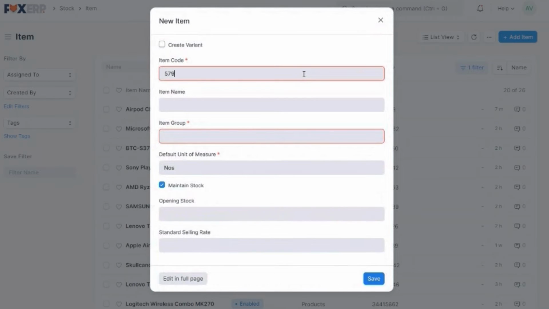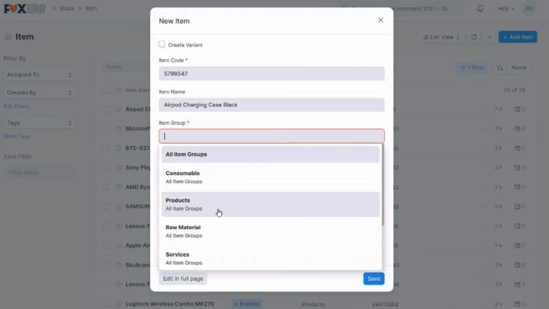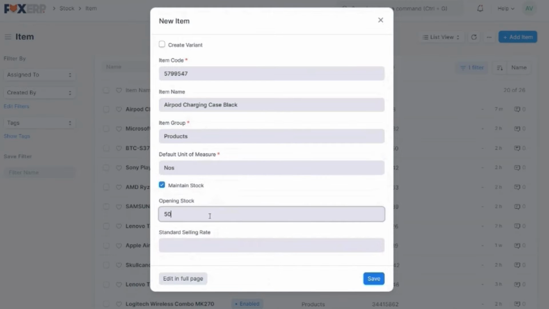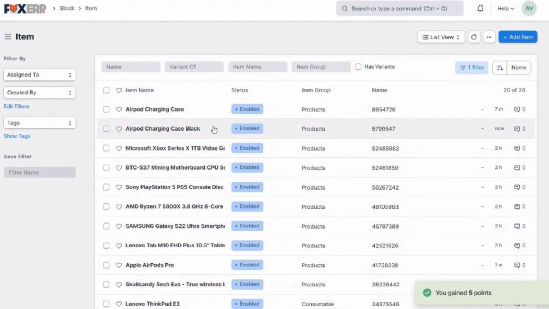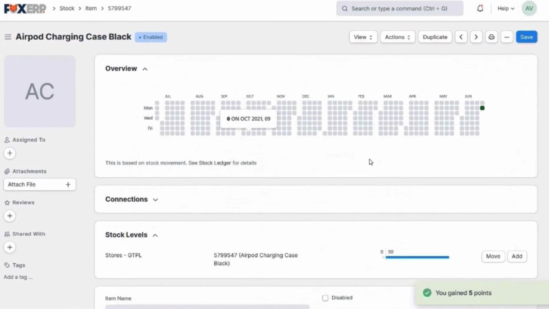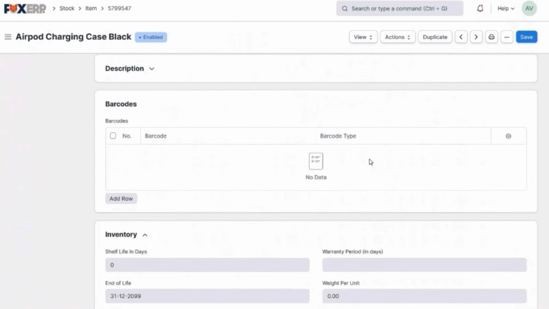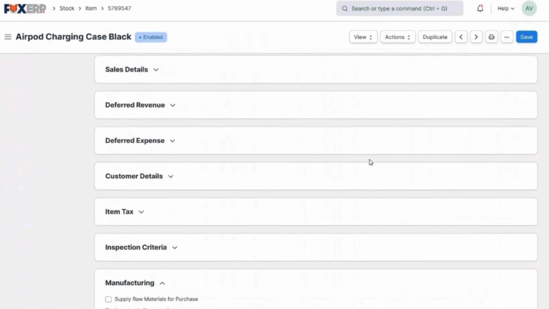Now coming back to items, add the item code if you already have one. Since we don't, we can just make one up and add it. Now let's add the item name as AirPods charging case. You can select the item group from the given choices or create a new one. We are selecting products as our group here. The opening stock of AirPods charging case is 50 units, and the standard selling rate is $134. In the same way, add more products, raw materials, or services that you offer or even buy.